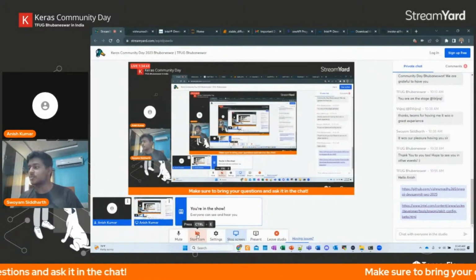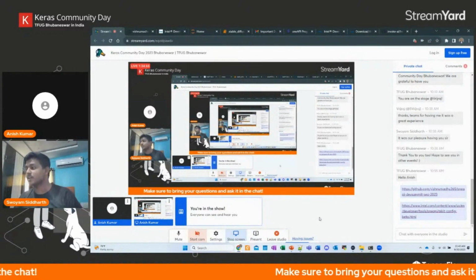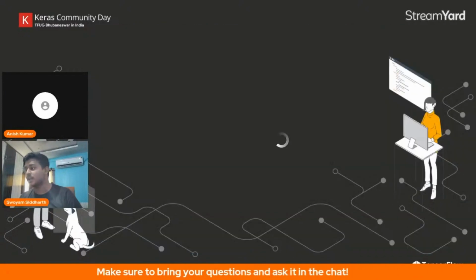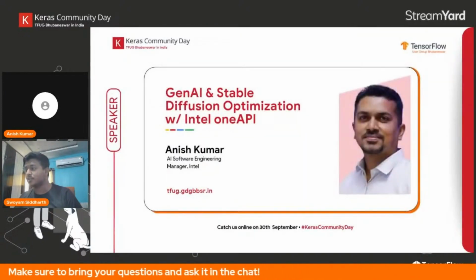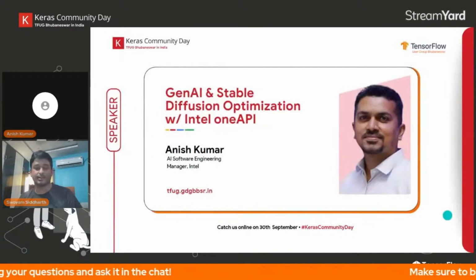Yeah. So the next question is from Adarsh. Adarsh is asking, the image you gave and the image generated by AI looks more animated. So how can we make it more realistic?